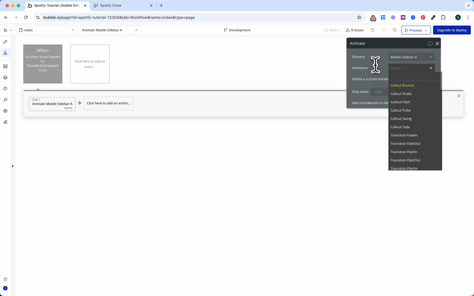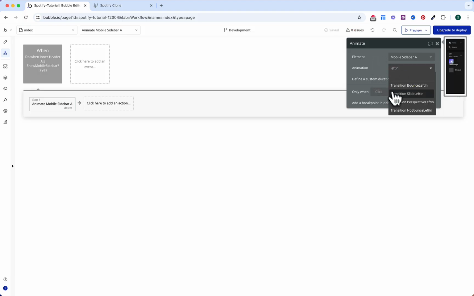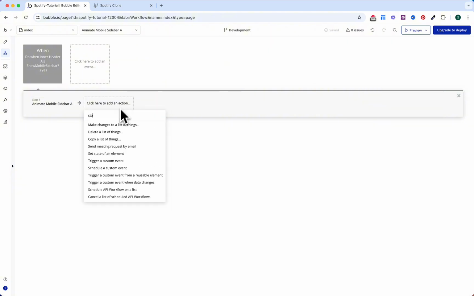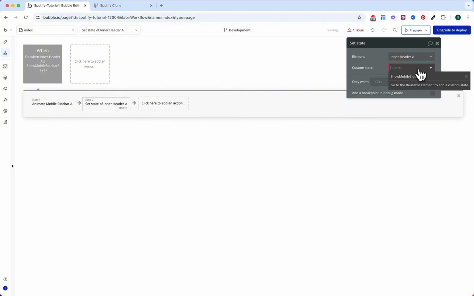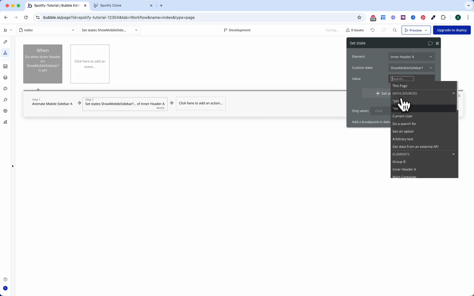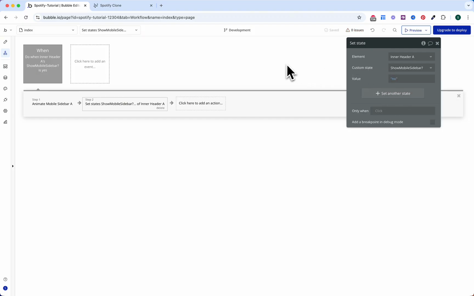The animation should be left in, so transition slide left in. And then we need to reset the custom state of this inner header to be show mobile sidebar equals no. So this is the workflow that handles the showing animation of the mobile sidebar. Now we need to handle the hiding animation of the mobile sidebar.